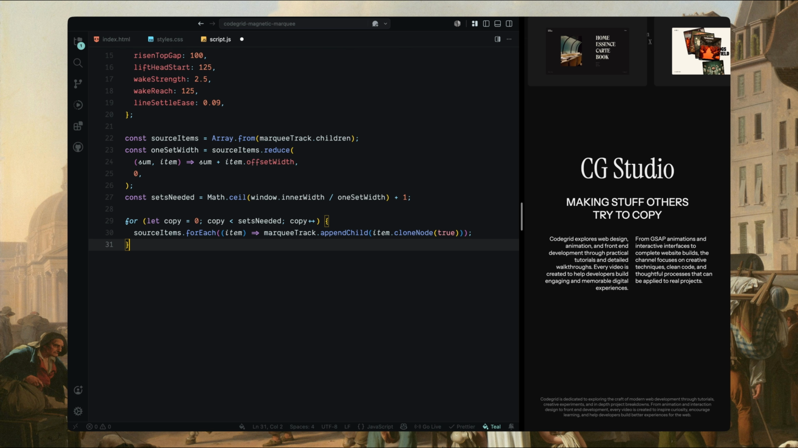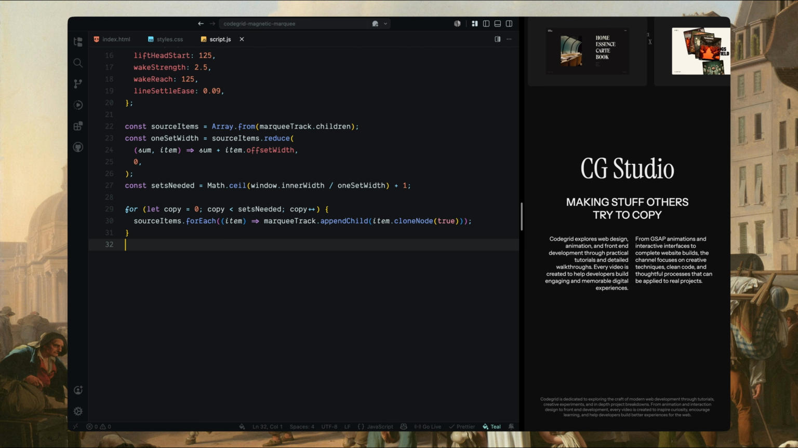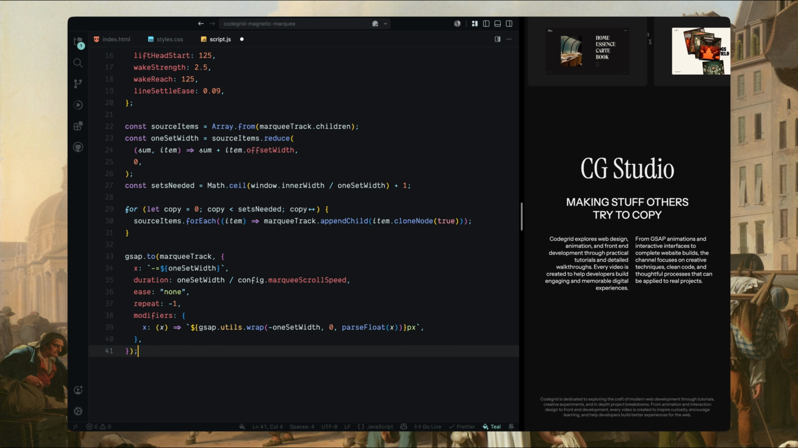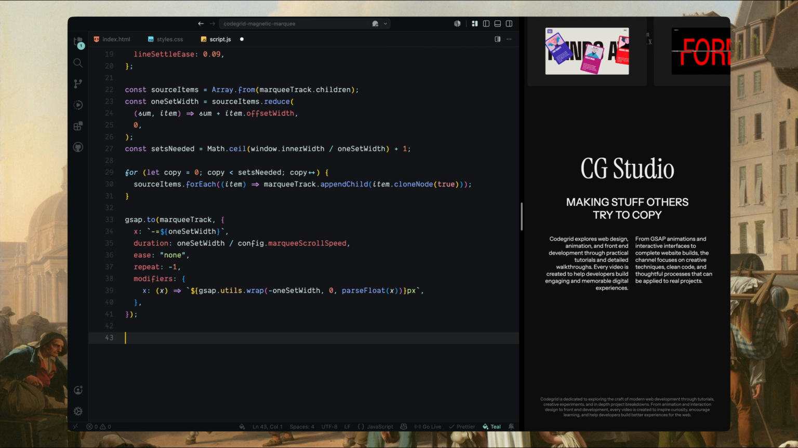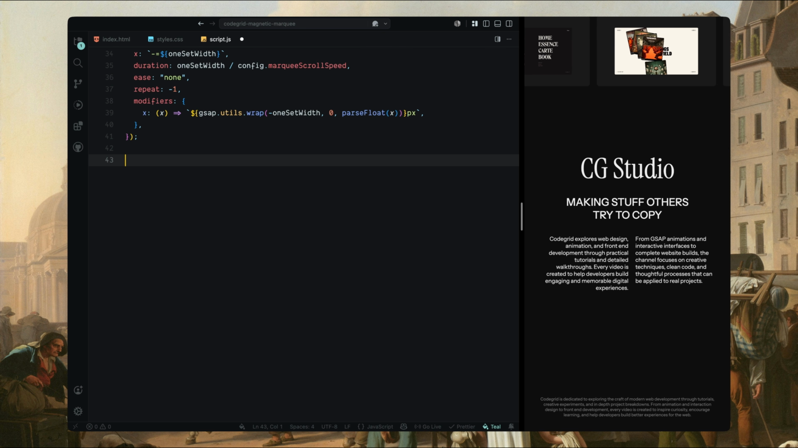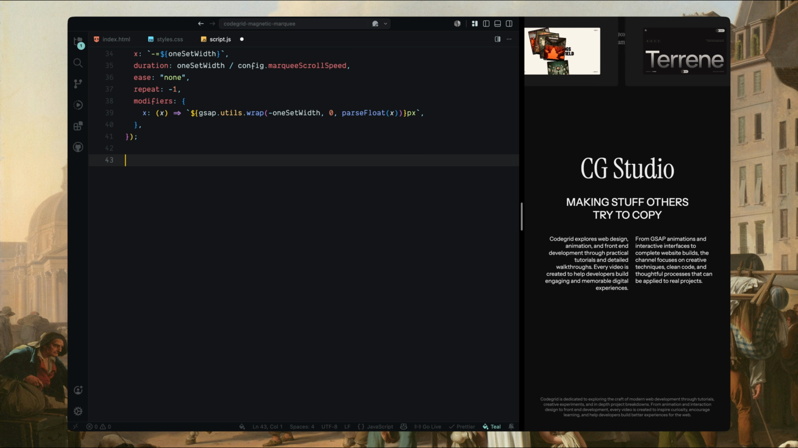Next, we'll set up the infinite loop for the marquee. We grab the original items, measure the total width of one full set by adding up each item's width, then work out how many copies we need to fill the screen and clone them onto the end of the track. So instead of running out, the strip always has enough images to cover the viewport. Then we'll animate that track. We tween it leftward by exactly one set's width on an endless repeat with a linear ease, and here's the trick. We use a modifier to wrap the X value back around as it goes, so the moment one set scrolls off, it loops seamlessly without any visible jump.